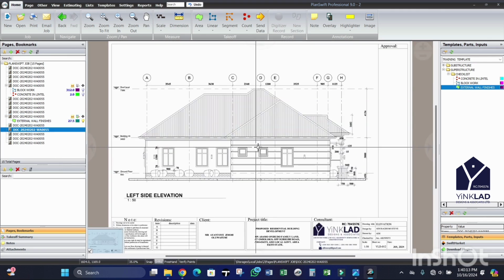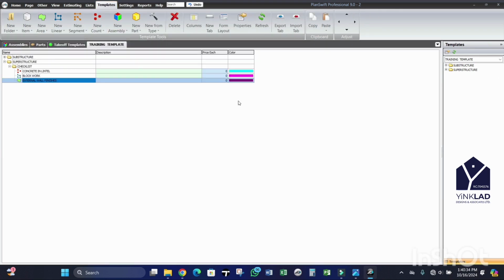I don't want to waste our time, so we are done with how to create a template for plastered wall finishes using area tools. Good. Let's go back to the template. What next is that you're going to make use of linear tools to take off for the soffit of beam. You understand? So now just click on linear.